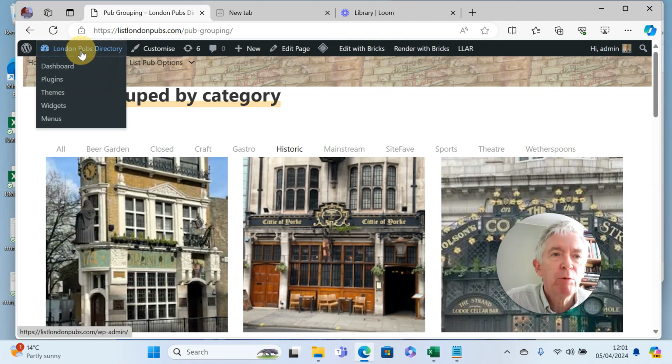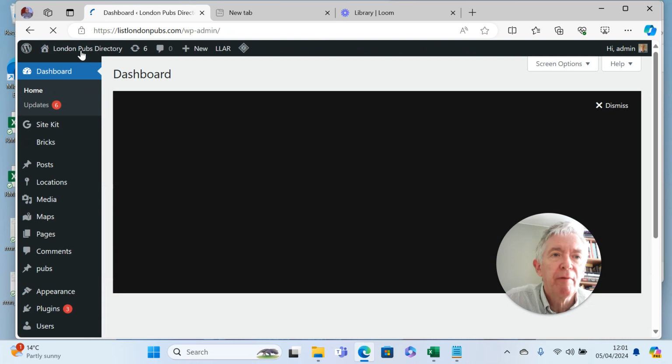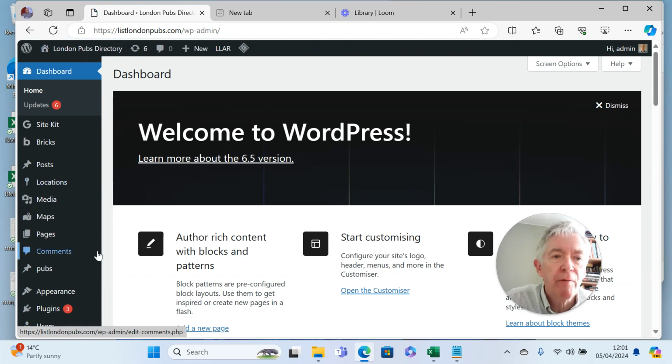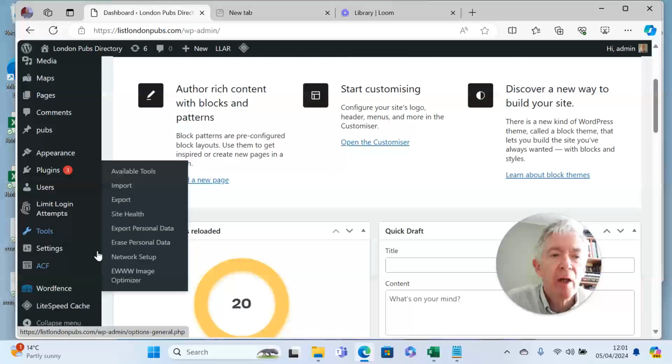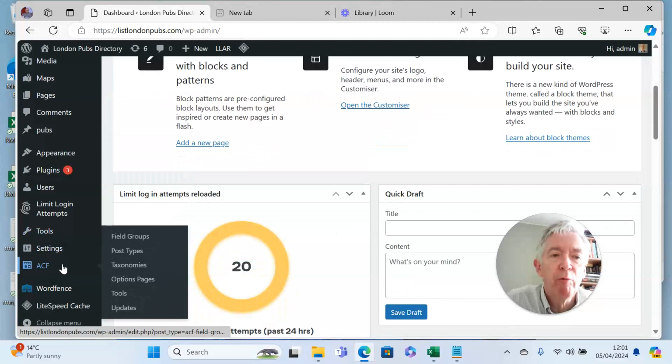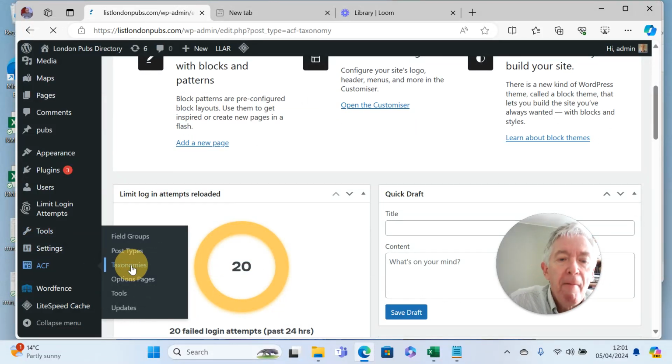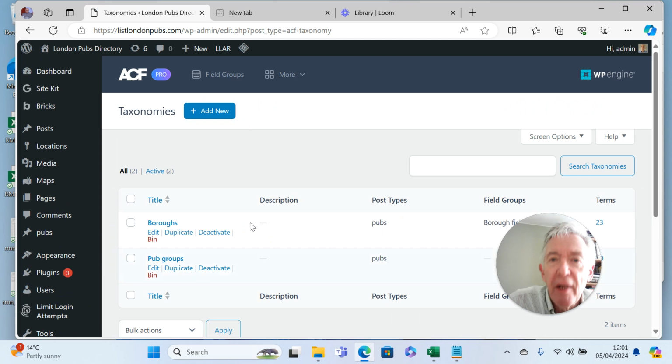If I want to bring back historic pubs, it will bring back a list of historic pubs. So how do I do that? Let me go and show you. The first step is to create a taxonomy within ACF, Advanced Custom Fields. I've already created it for that page, obviously, but I'll just show you here.